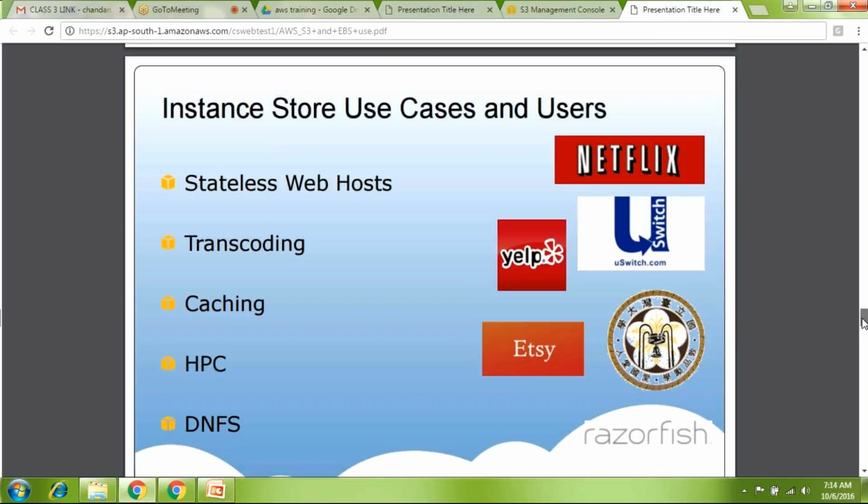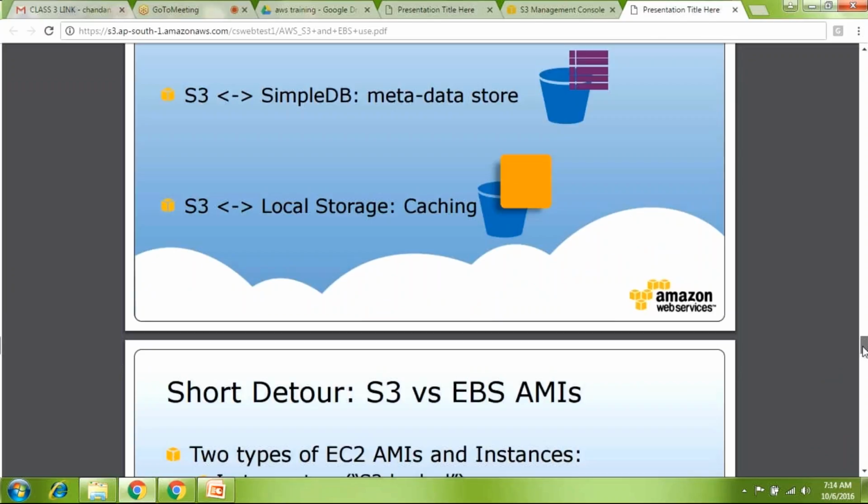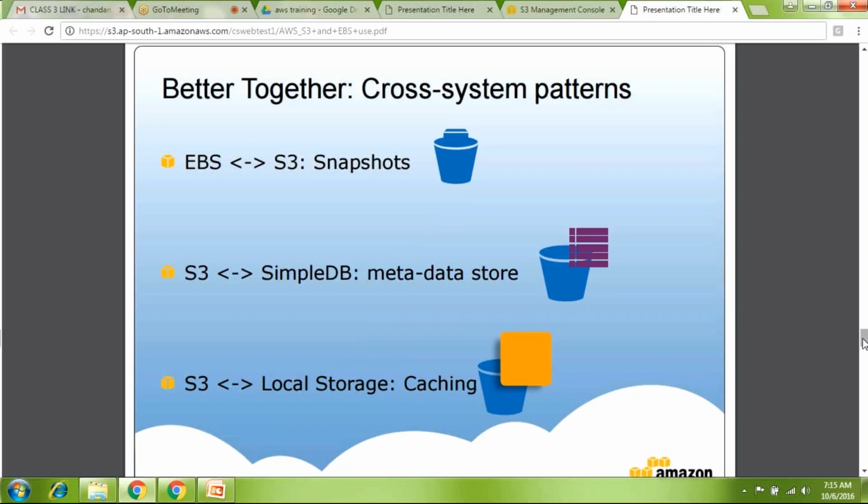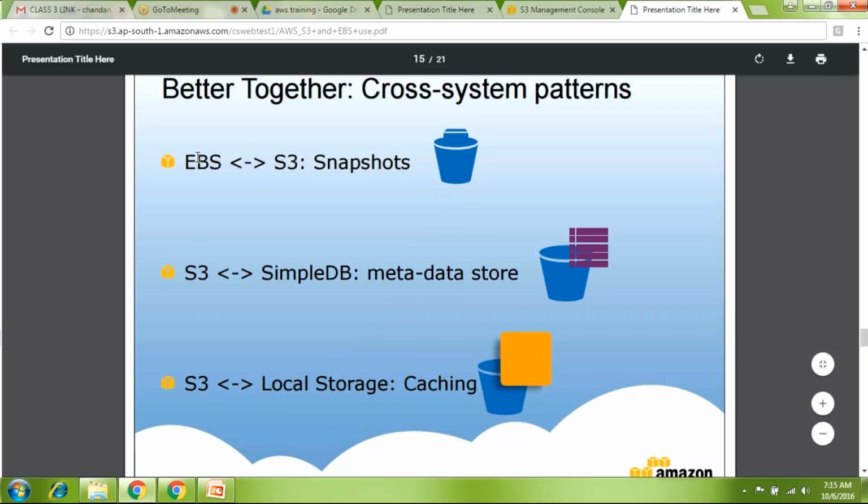Better together, one slide here, cross system patterns. So discussing this basically, Elastic Block Storage and S3. You create a snapshot of Elastic Block Storage. The snapshot you need to upload on S3. SimpleDB, where we have metadata, you can upload on S3. Caching you can upload on S3. So that's the cross system patterns, means kinds of use cases.